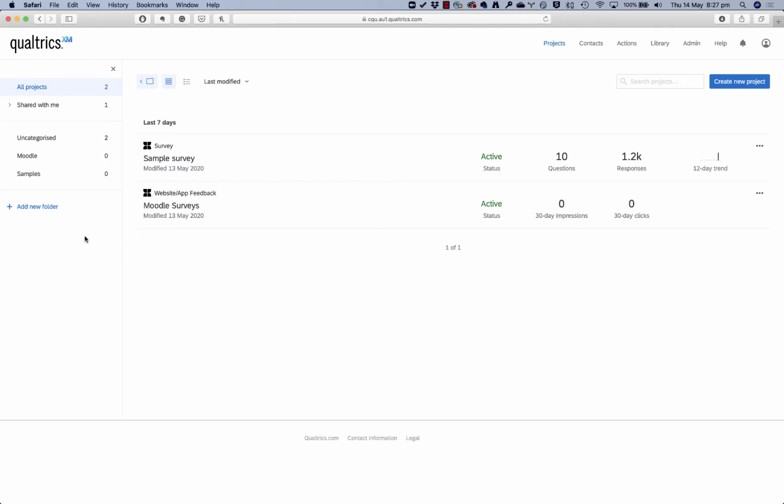Right, one of my folders here. And I can just drag my Moodle survey into that, and now it's categorized, and drag my sample survey into samples over there. Now they'll still appear here when I have all projects selected, but when I select one of these folders, Moodle for example, it only shows those Moodle ones. For someone like me who has hundreds of surveys in their account, this really helps me keep on top of things.